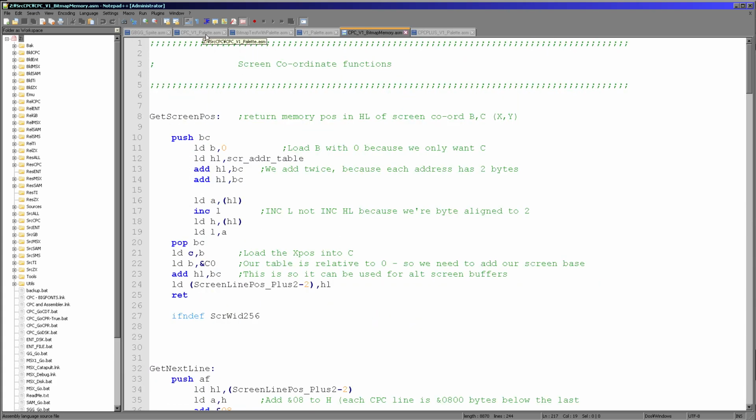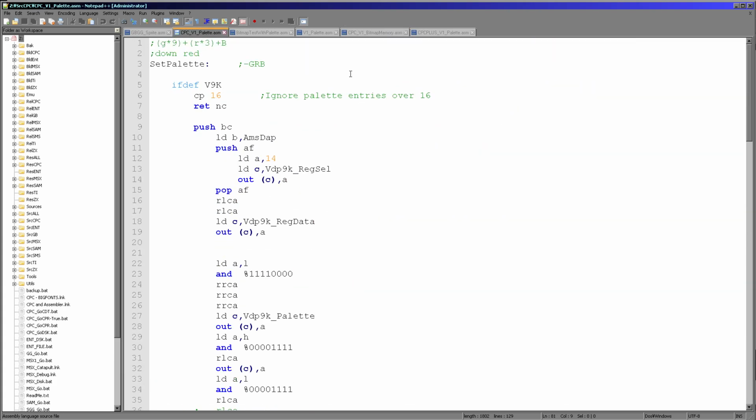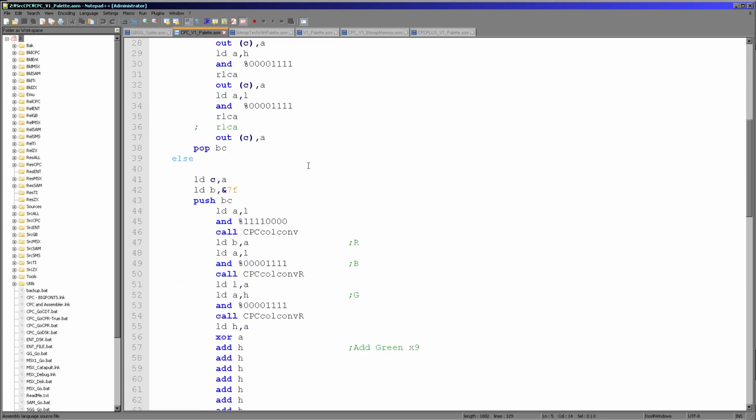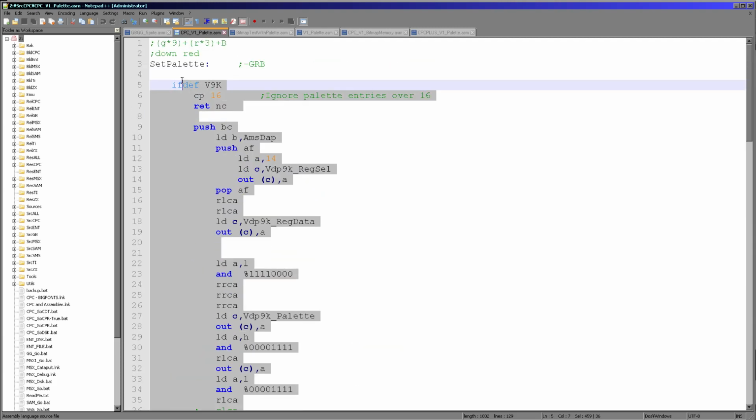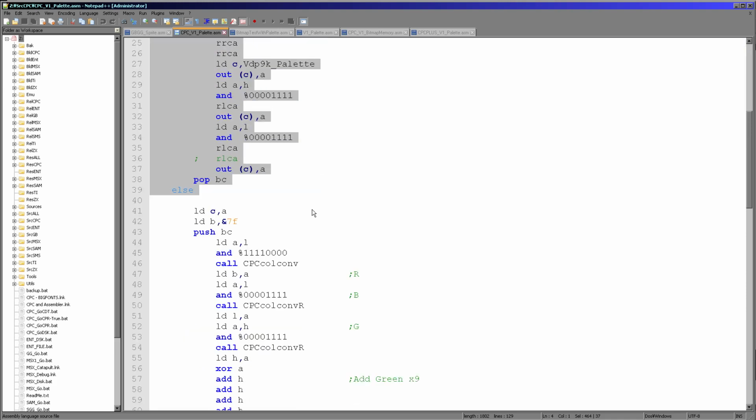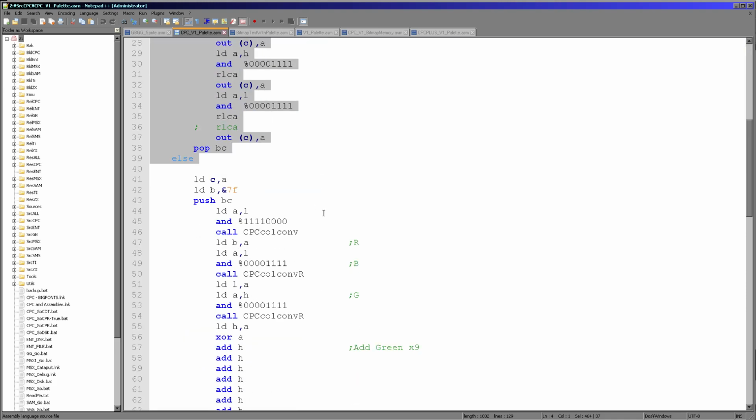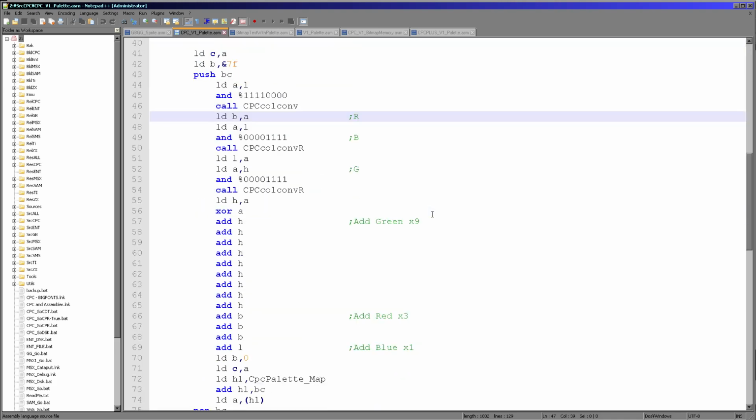So that's the CPC Plus version. So what about the CPC? Well, we're going to skip over this bit for starters, because as you can see, it's for the V9990, which I can't test because I don't own one, and there's no emulator that supports it yet. So in theory, this would work for the V9990 on the Amstrad CPC, but we'll have to look at that another day when I've got hardware to test it.